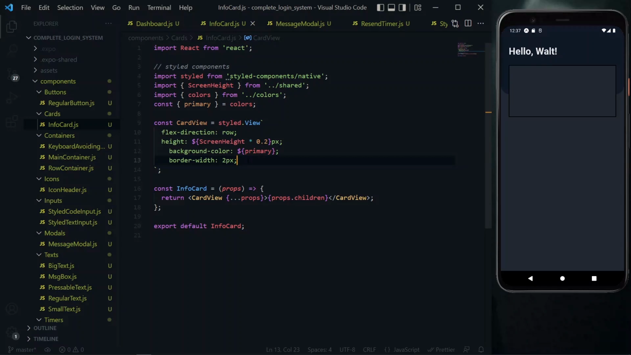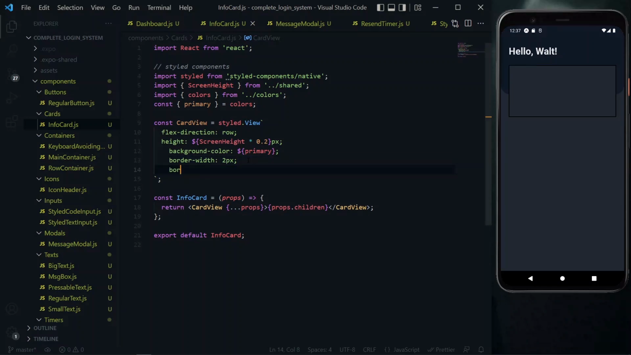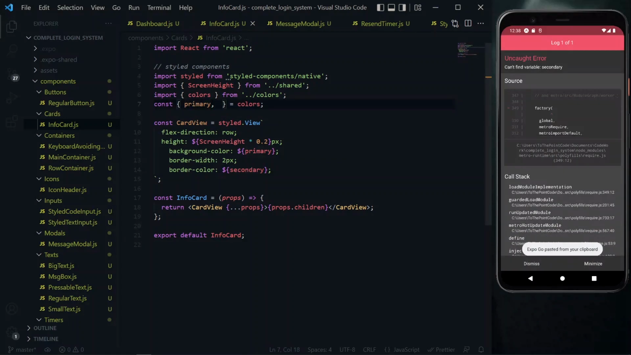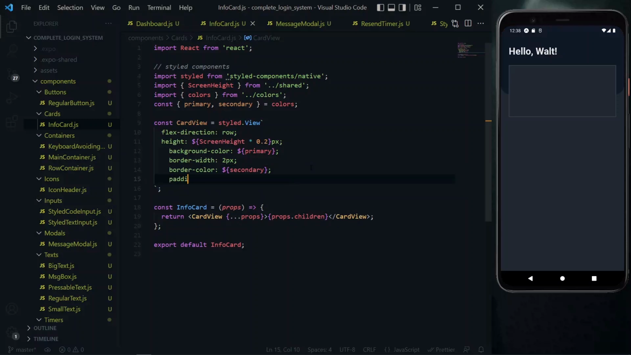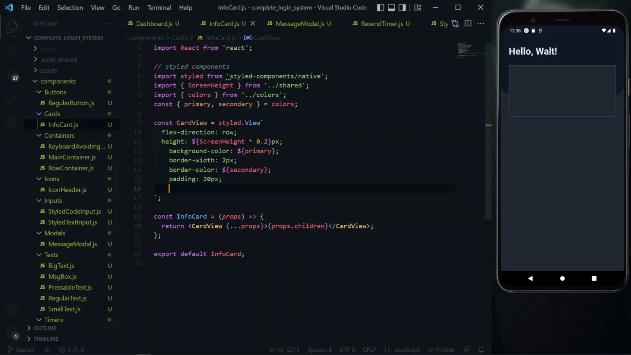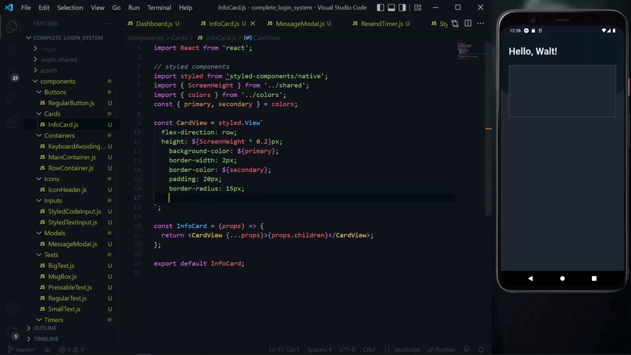The next property we want to give it is a border color of secondary. And for this as well, we need to bring it from the colors. Next, we'll give it a padding of 20 pixels. And also we want the edges to be curved a bit, so we give it a border radius. We'll set this to 15 pixels. Now if any content overflows, we want to hide it. So we use the overflow property.